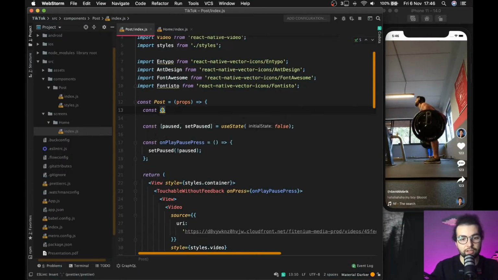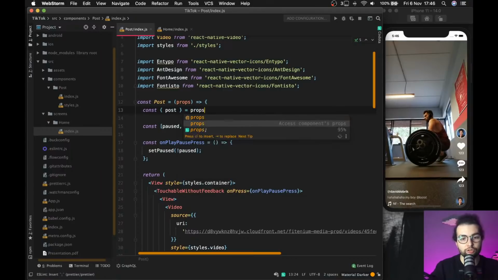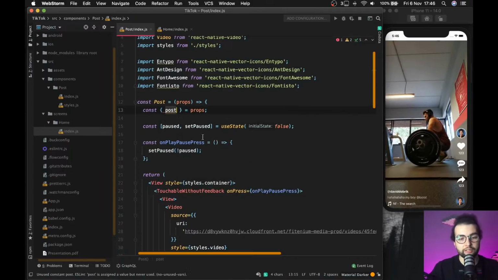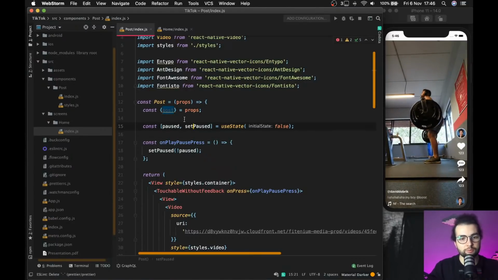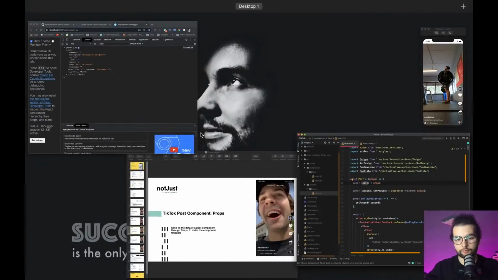So let's say that we want to destructure it. Basically, we want to take it out of props, and we take it by the name post. Prettier wants me to write like that, but I don't like when there are no spaces around. But all right, so we have our post.